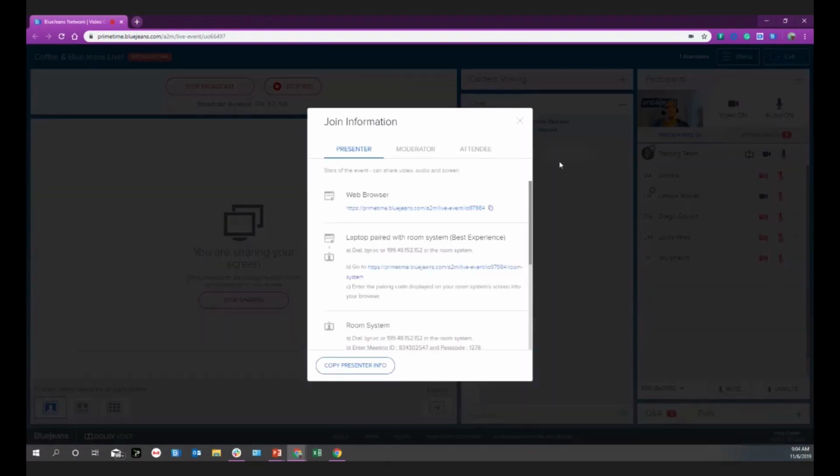This allows me to access the join information. Again, this is the information that you saw when you were originally setting up your event, when you went to invite the different roles. So across the top, I can access the join information for the presenter. I can access the join information for a moderator. If I need to make somebody a moderator very quickly, I can copy that join information and send that off to them in an email, or if they happen to already be in the event, I can send it to them through the private chat. And of course, an attendee.